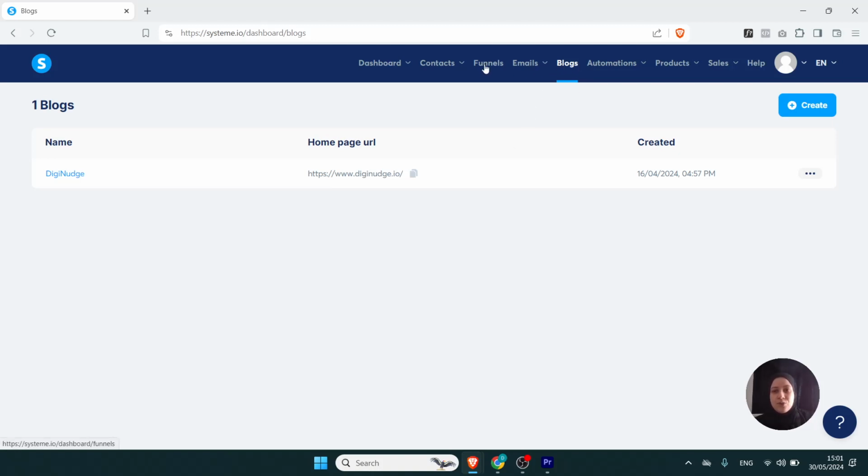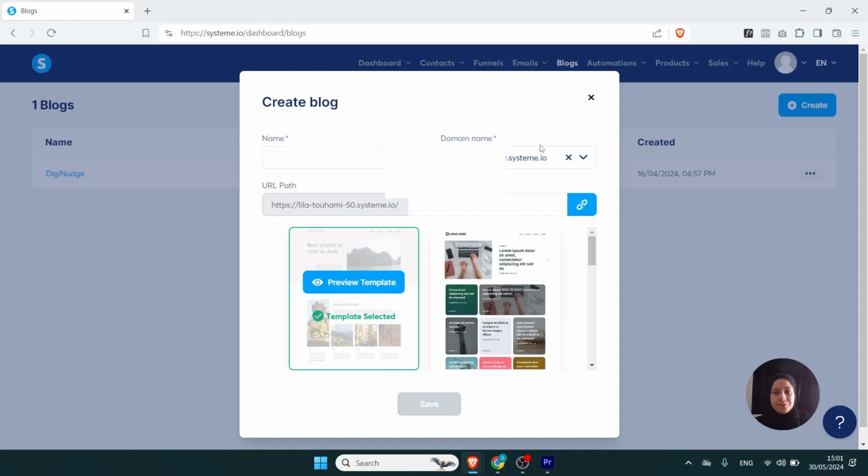So here you come to the top menu and click blogs. On the free plan you can create one blog, and that is one website for free, completely for free, in addition to 3 funnels, I think. So go to blogs and then create one. The domain name will be the subdomain of System.io, and if you want to upgrade, you can upgrade and have your own custom domain like I have here, or subdomain.